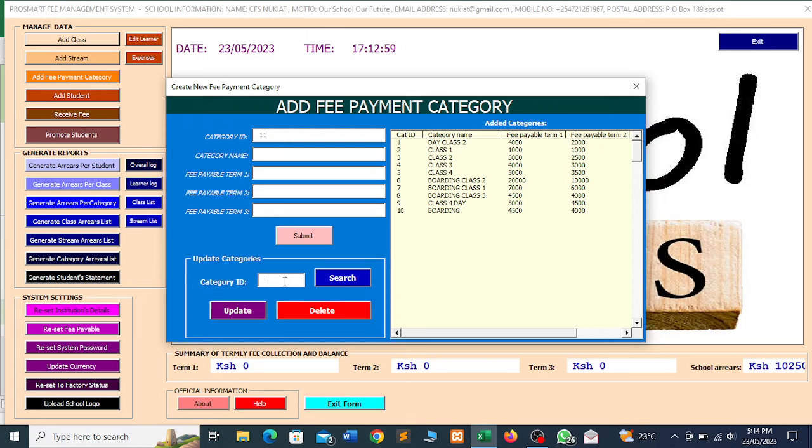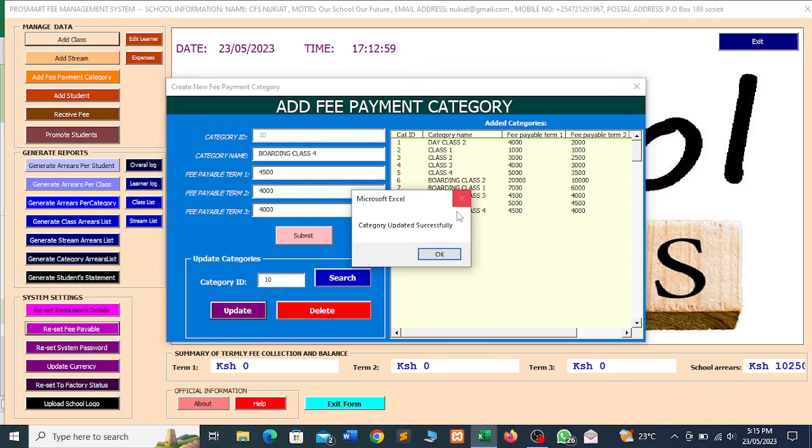Let me edit. So if you have to edit, for example, I've made an error there, just search, then you put boarding class 4. So that's how you are also able to edit. Then you click update. So with that, you've already updated the details of that fee payment category. Alright, that's how you'll be adding them. So you can add them depending on your school.